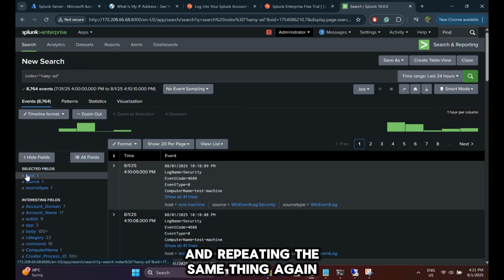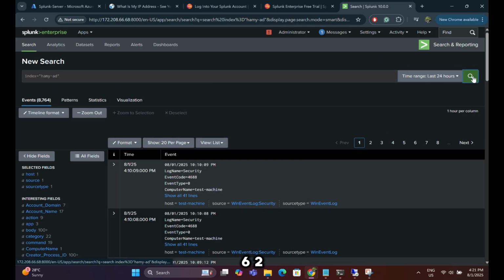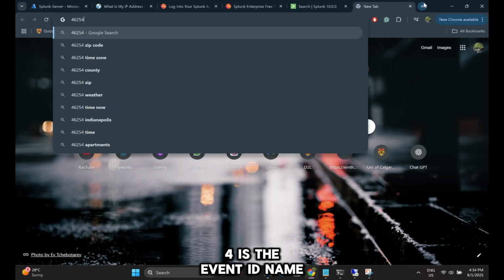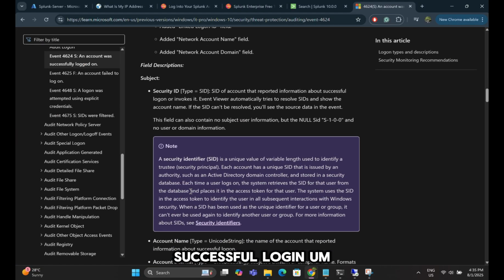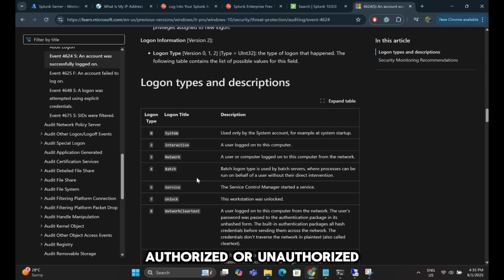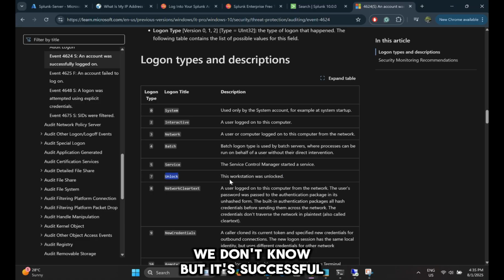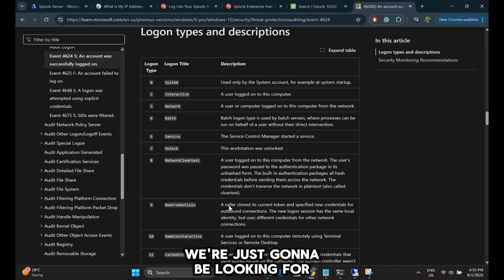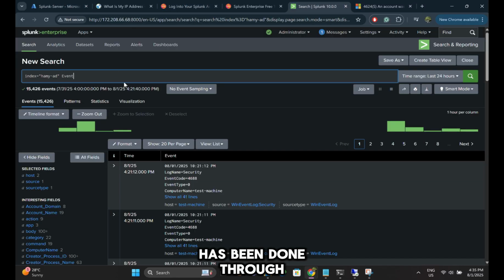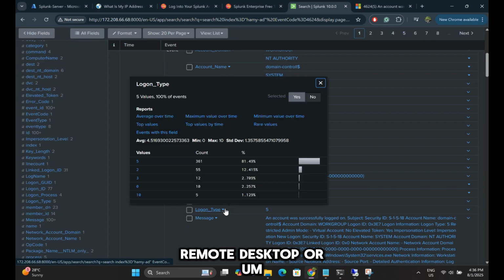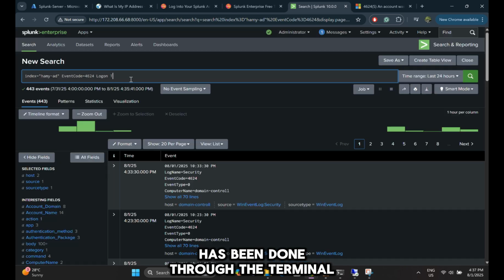Okay, so 4624 is the event ID. Basically it's a code for successful login. Authorized or unauthorized, we don't know, but it's a successful login for sure. We're just going to be looking for login type 7 and 10. 7 means that the workstation has been unlocked, and 10 means that it has been done through remote desktop or through the terminal.